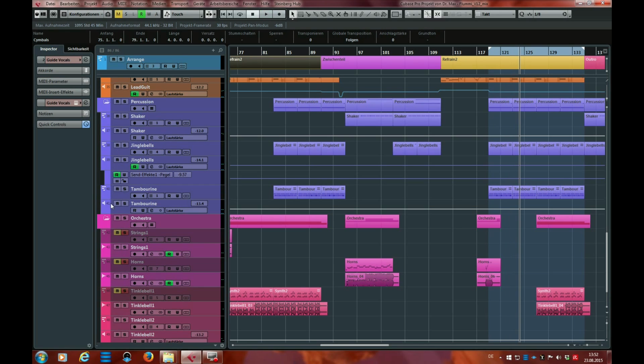Just listen if I take out, for example, the tambourine. And the jingle bells. So I bring in the tambourine. And the jingle bells. Now you can hear that the chorus is becoming way more interesting and excited.